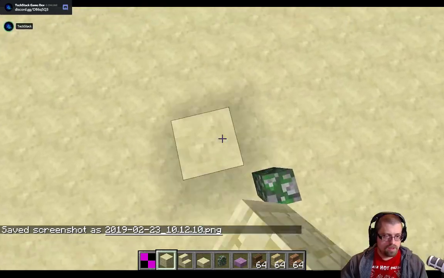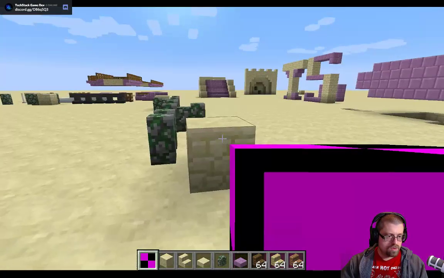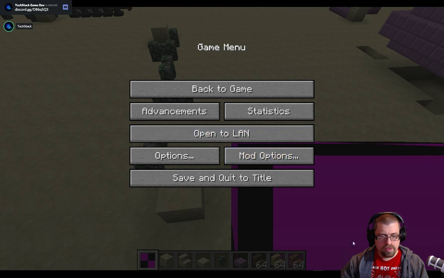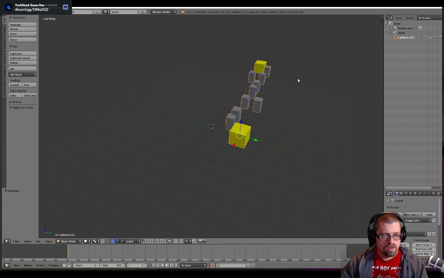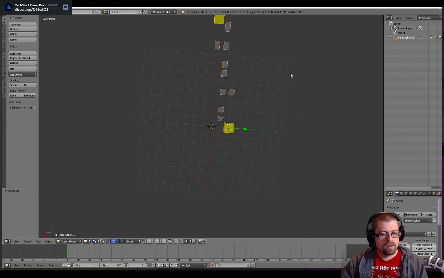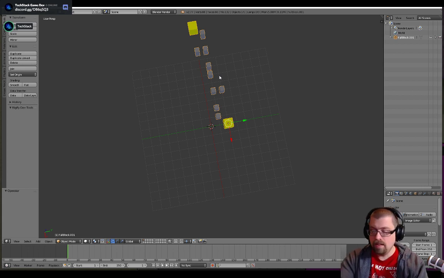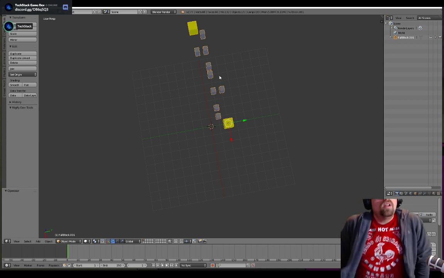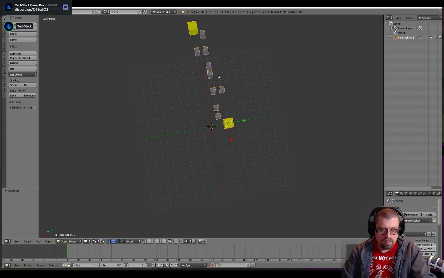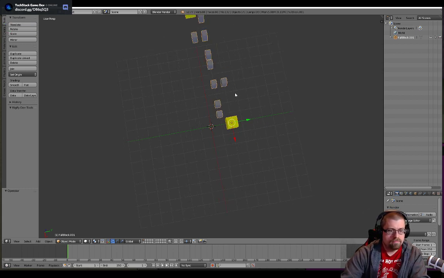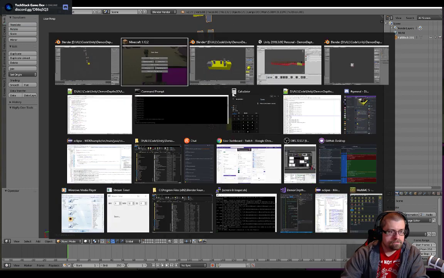Good. To that, we'll scan from there to there. I'm going to say scan wall test. Oh, it's going to load up Blender. Okay. Okay, we've got the shape down, right? Now we just need to tell it to scan or to load not the north or the solo file, but the wall in version.